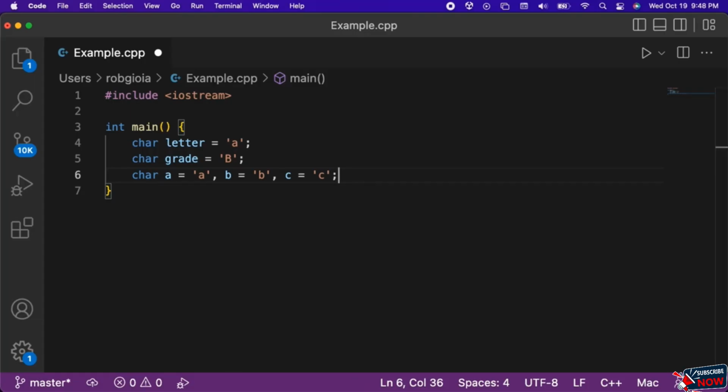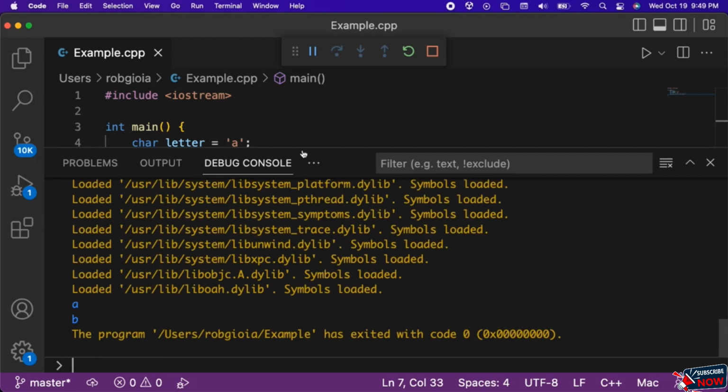To see an example of this escape sequence in action, let's output to the console our variable A, then the new line character, then the variable B. When we run the code, notice that the character A is output to the console, and then the character B is output on the line after that, thanks to the new line character that we utilized.